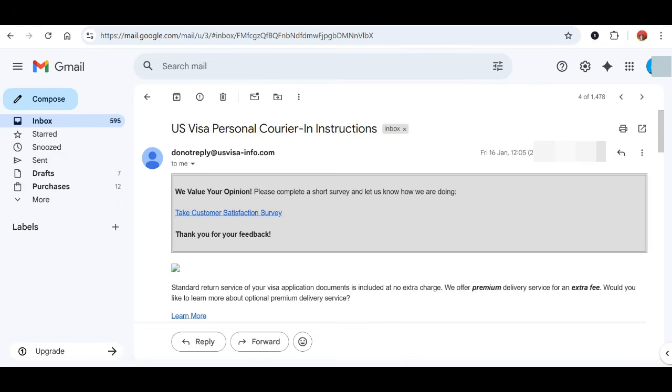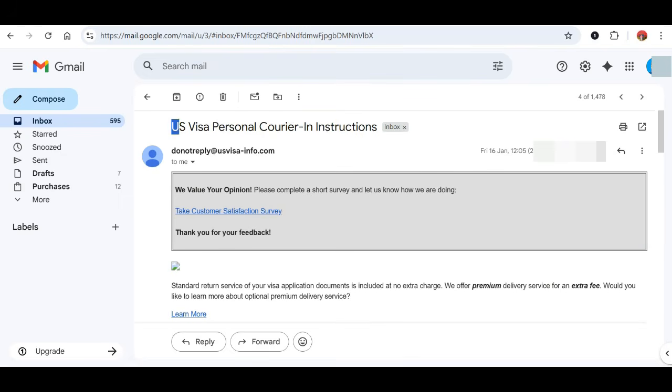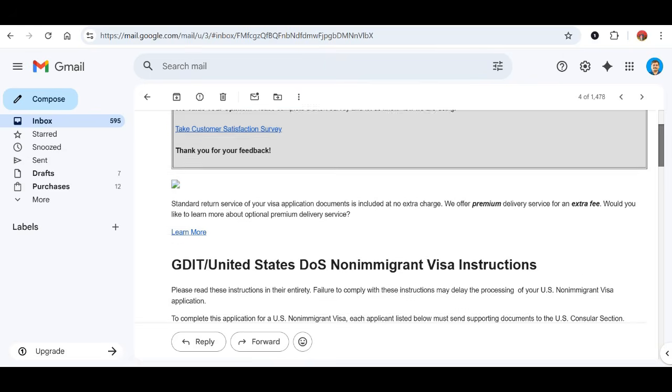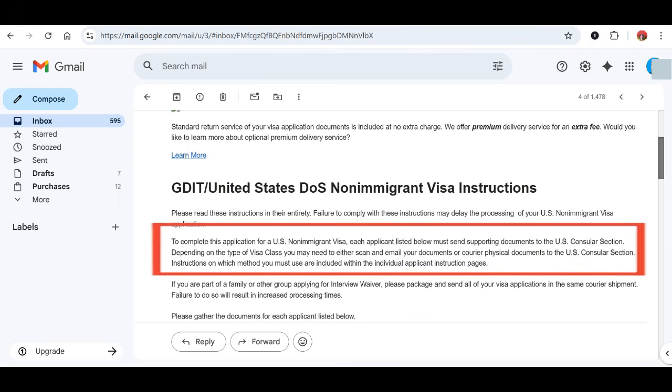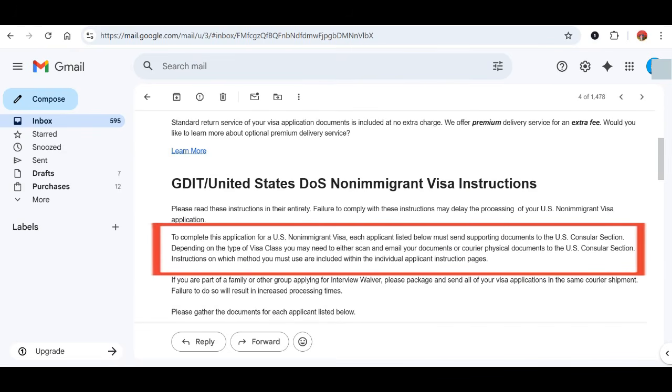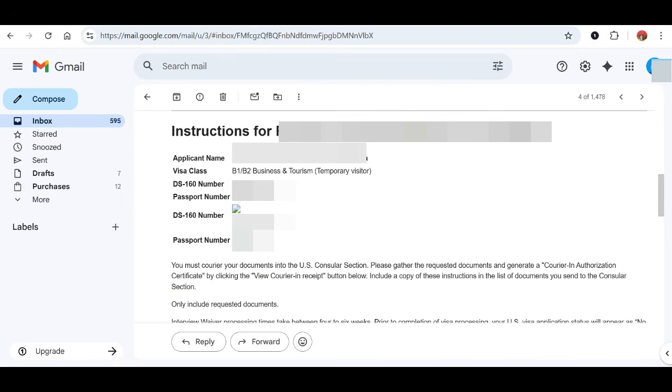After 2 weeks, we received an email from consular section on 16th Jan. US visa personal courier in instructions. To complete this application for a US non-immigrant visa, each applicant listed below must send supporting documents to the US consular section. Depending on the type of visa class, you may need to either scan and email your documents or courier physical documents to the US consular section. Here are the instructions. You must courier your documents into the US consular section.